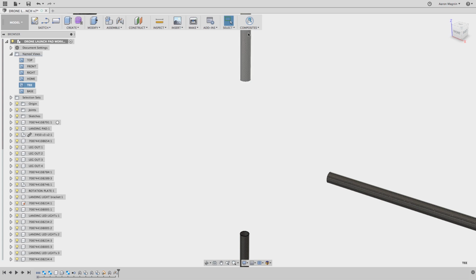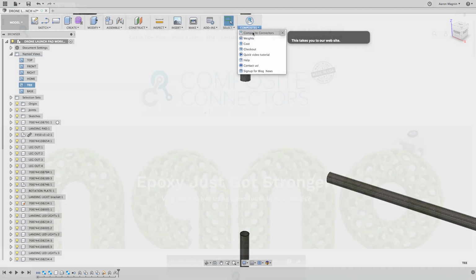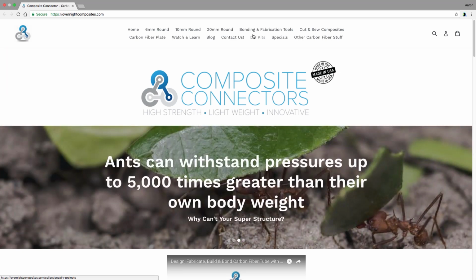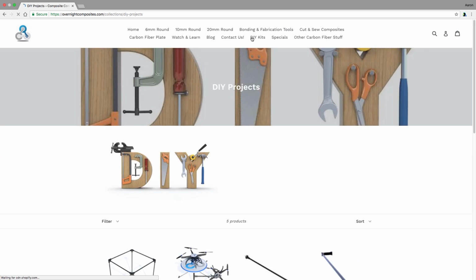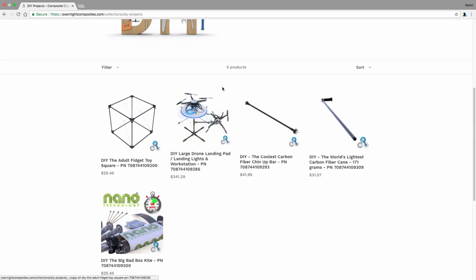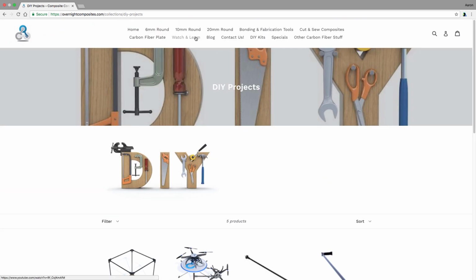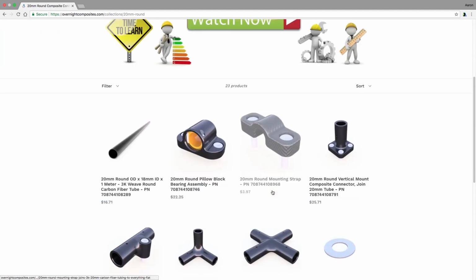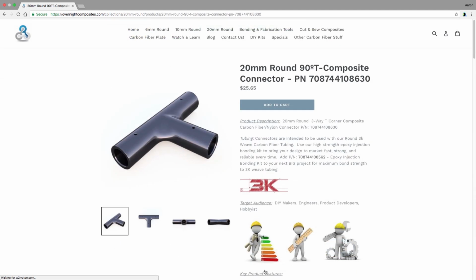With that in mind, we'll access the most common selection you'll use from the dropdown, which will take you to their library of composite connectors and website. When you're not looking for a specific part, make sure to familiarize yourself with the other offerings here, which include DIY kits, educational information, a blog, bonding and fabrication tools, etc. But we'll go to the 20mm round section to find that T. And when we find it, we'll add it to our design.